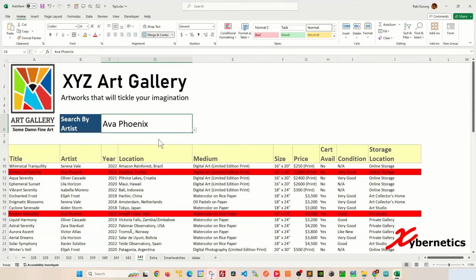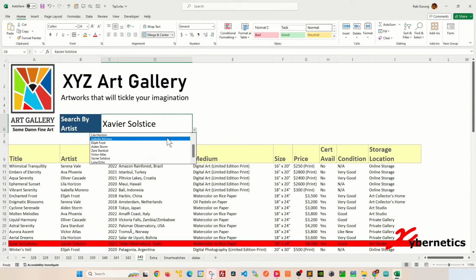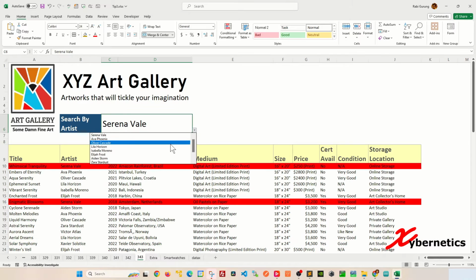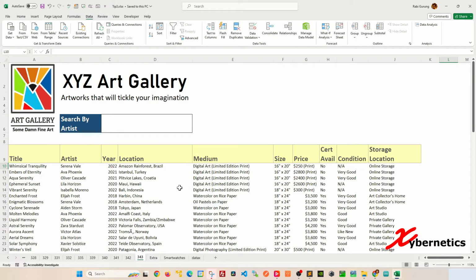If you want to create a feature where you can highlight every matching row based on whatever artist you have selected on the search by column here, this is how you do it. The first thing I'm going to do is to create a drop down list for search by artist so that you don't have to manually type it in there.